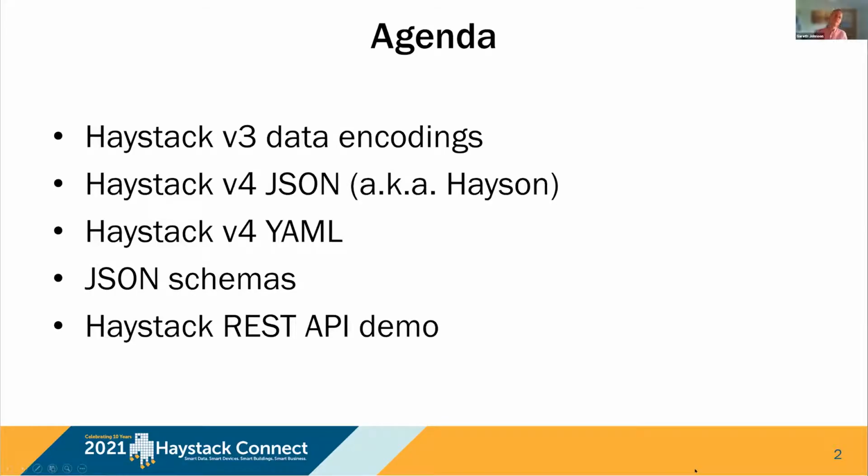So on the agenda, we're going to be covering what the existing data encodings are and have been in version 3. Then we're going to go straight into the new JSON encoding, touch on YAML. Now, obviously, it can be a little bit dry talking about JSON encodings and so forth. So that's why we've got some extras for you. We've got some extra demos, and we've got some JSON schema as well to show you what you can do with Haystack JSON, because we believe it really opens up the web, makes the data more accessible. So we've got some great demos of that in action.